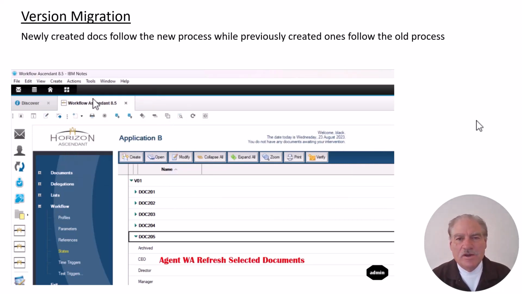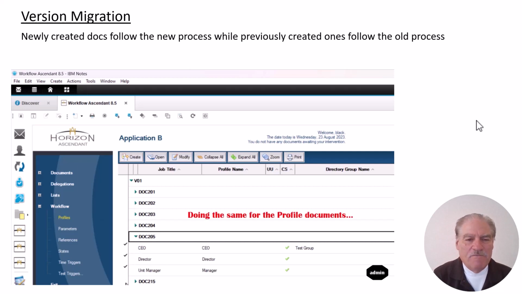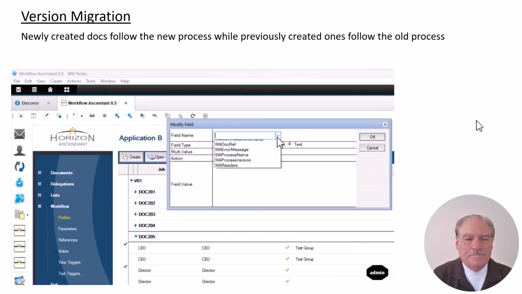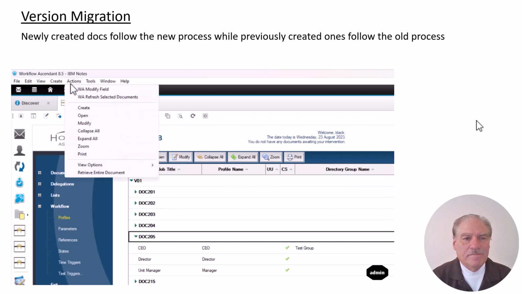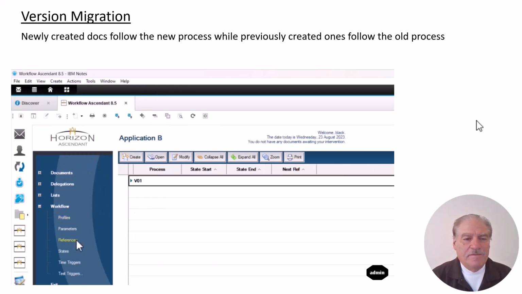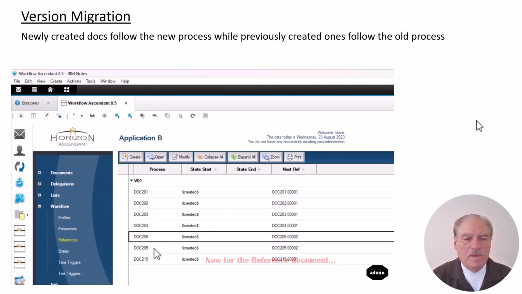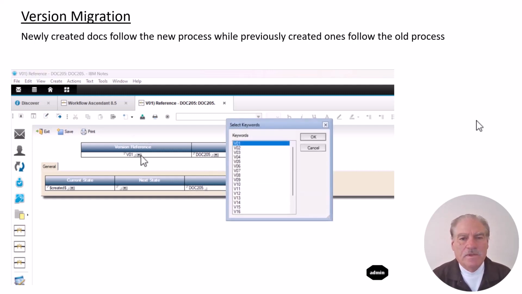WA refresh selected document simply simulates modifying, saving, and closing a document. I find it's a good idea to do that when you're copying and pasting documents that we want to interpret. And so here we are in the profile documents, doing the same thing. Then we'll be in the reference. We'll do this on the front end, just as easy. So we'll copy paste and then go into the document, change the version reference. There we go.